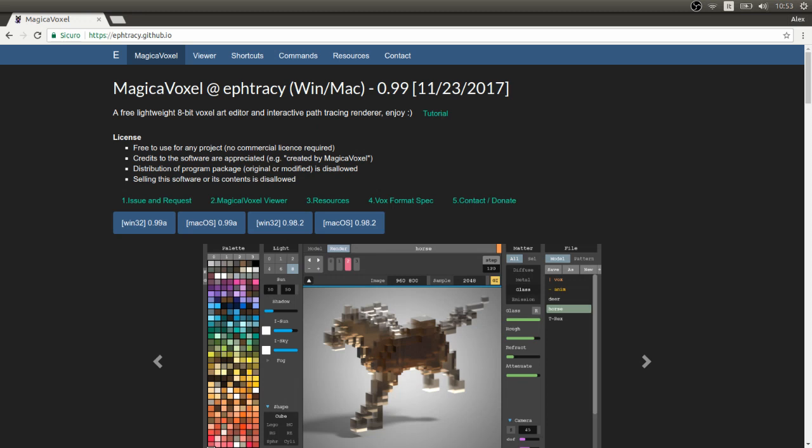If you want to start using MagicaVoxel, you need to first download and install MagicaVoxel. If you want to do it, this is the page where you will be able to download MagicaVoxel. You will find the link to the main website in the description box below. But once on the website, you have to decide what version of MagicaVoxel you want to download. I suggest you download the 0.99 version as it's the latest and there are a lot of extra features.